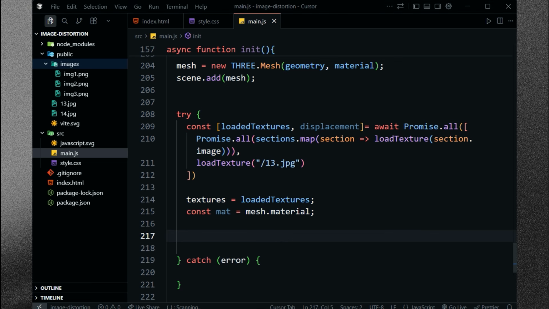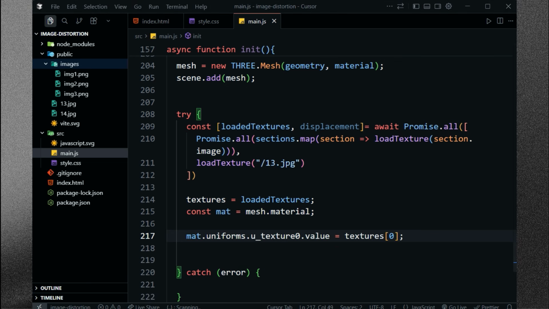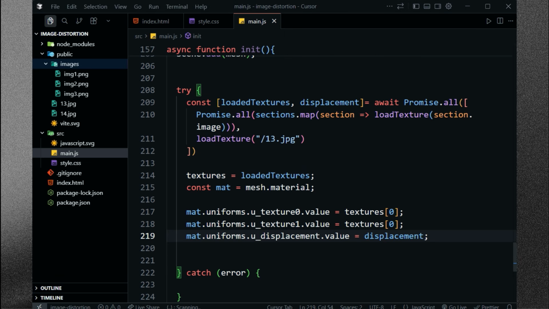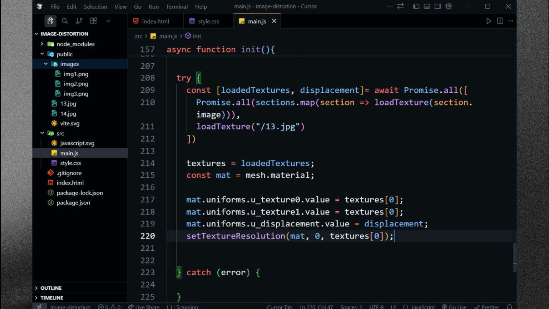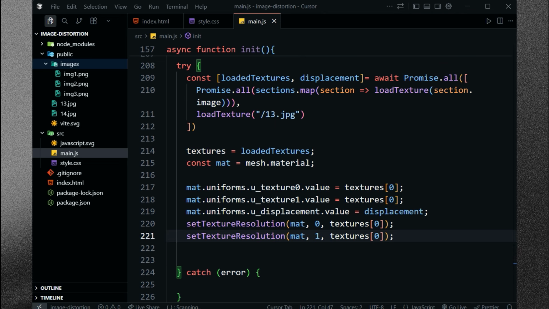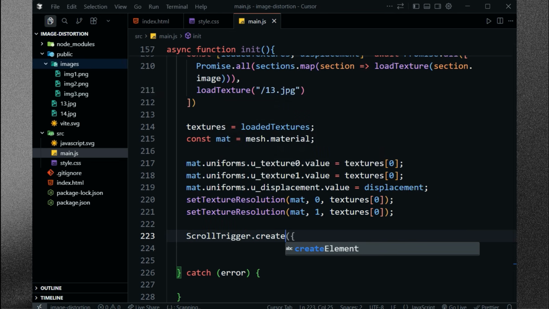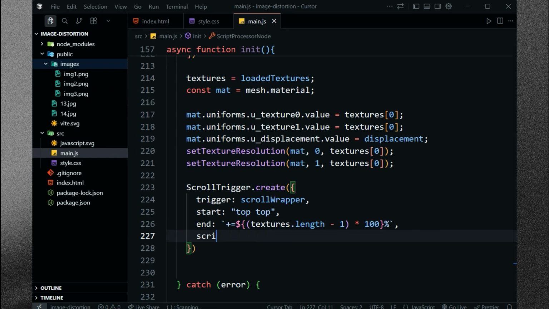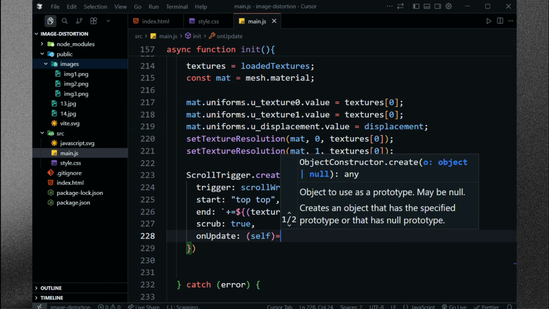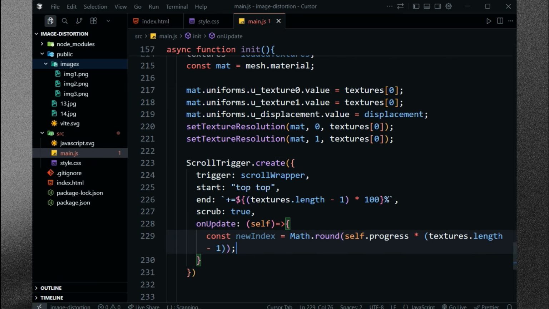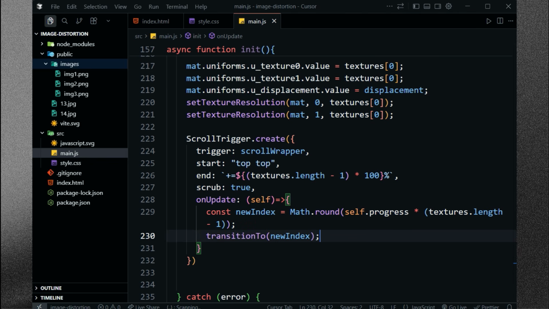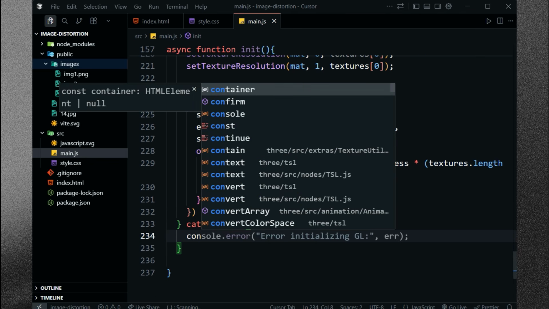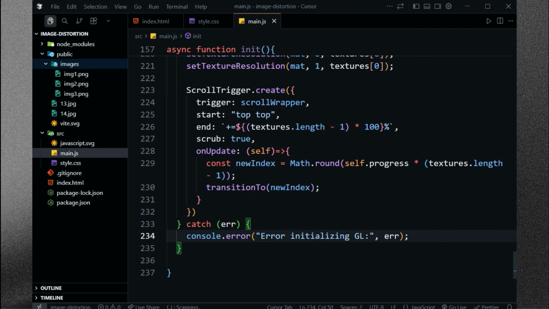Then I am assigning the first texture to both uTexture0 and uTexture1, setting the displacement texture and finally updating the texture resolution for the shader. Then I am creating a scroll trigger for the container. As the user scrolls, I am calculating the progress and converting it into an index. And based on that index, I trigger the transition2 function to switch between the textures. And in the catch block, I am simply logging the error in case something goes wrong during the initialization.